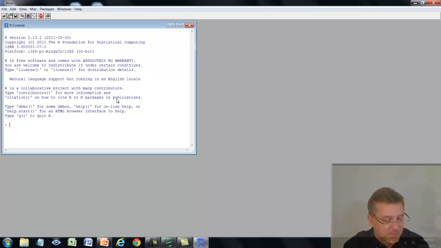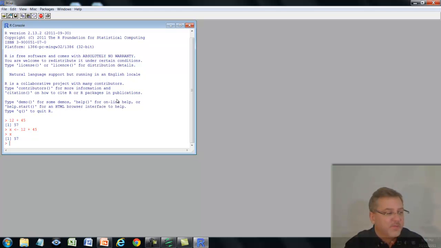So R does a few fairly simple things from the get-go. One is it does some simple arithmetic, so I can add 12 plus 45, and it will give me an answer of 57. I can also assign that to a variable. Let's call the variable x, and we use the assignment operator, which is this arrow pointing towards the variable name, and we can assign it the value of 12 plus 45. And now we can look at x by simply typing x, and we see x is 57.